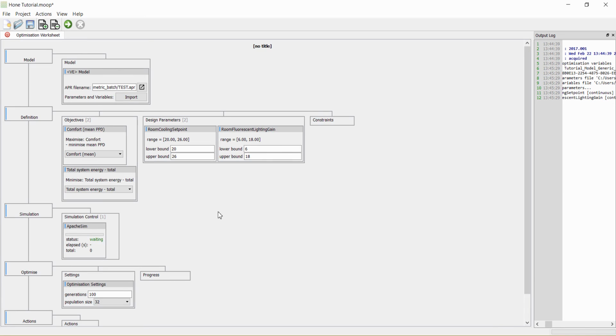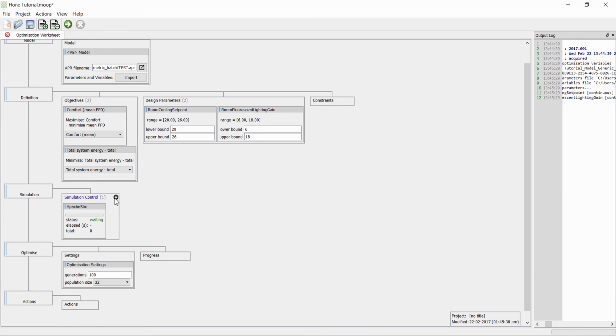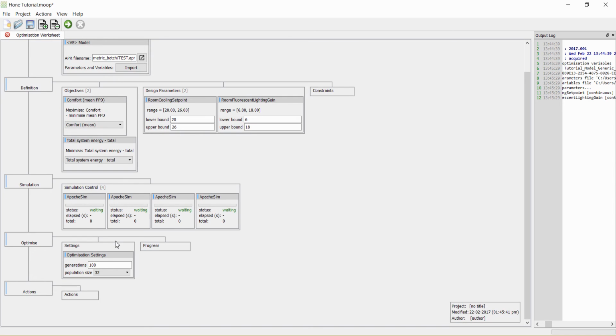For simulation control, you can specify the number of Apache dynamic simulations to run in parallel. Optimization settings relate to the optimization routine. Generations is the number of evolutionary generations to compute. We typically advise leaving this setting as high as possible, as the simulation can be stopped at any time during the optimization process once satisfactory results have been achieved.